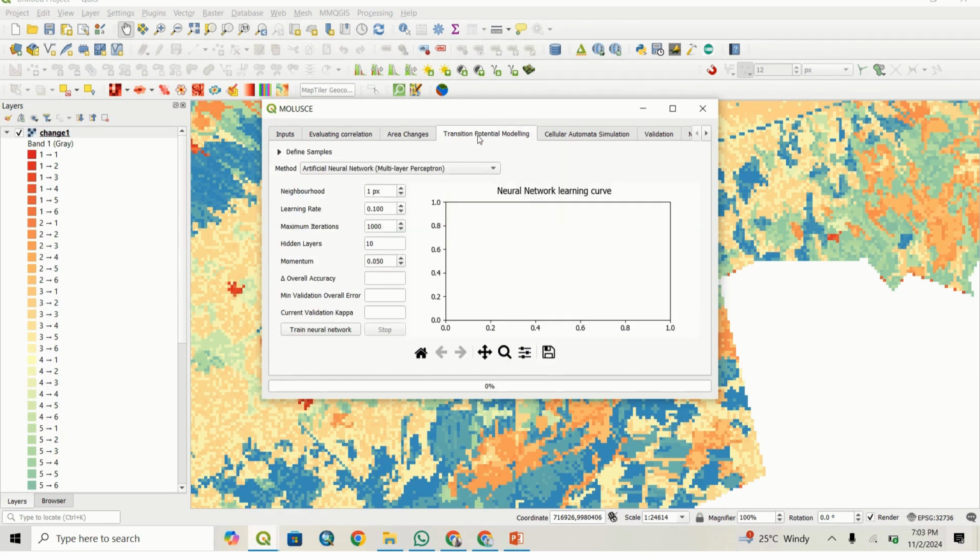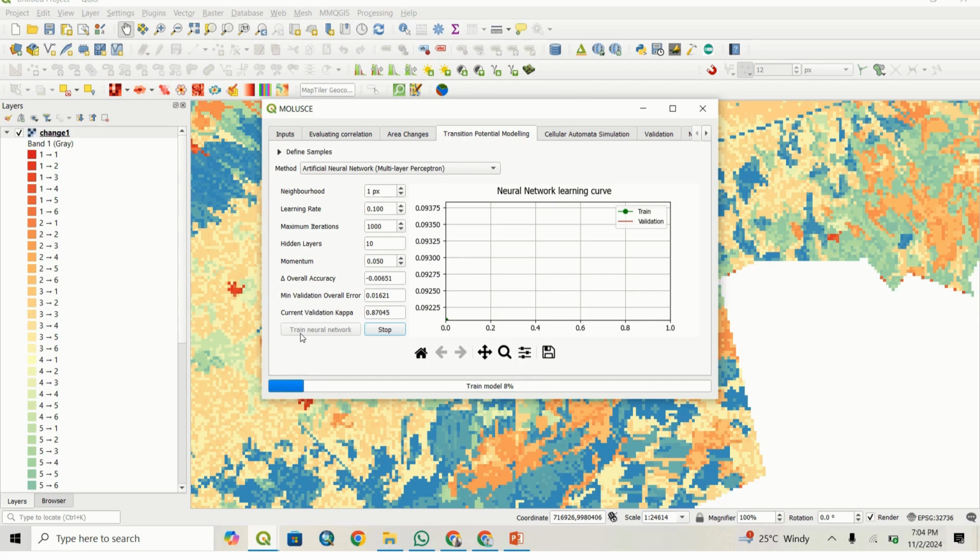Next we need to train this data using an artificial neural network, so that it can create a training model sample that can be used in predicting the next land use within the 5 years. You'll come to this interface under the tab of transitioning potential modeling, and we're going to train a neural network. We are going to train this model so that it can classify land use from the perspective of the future. Let's give it a second, and we'll see.